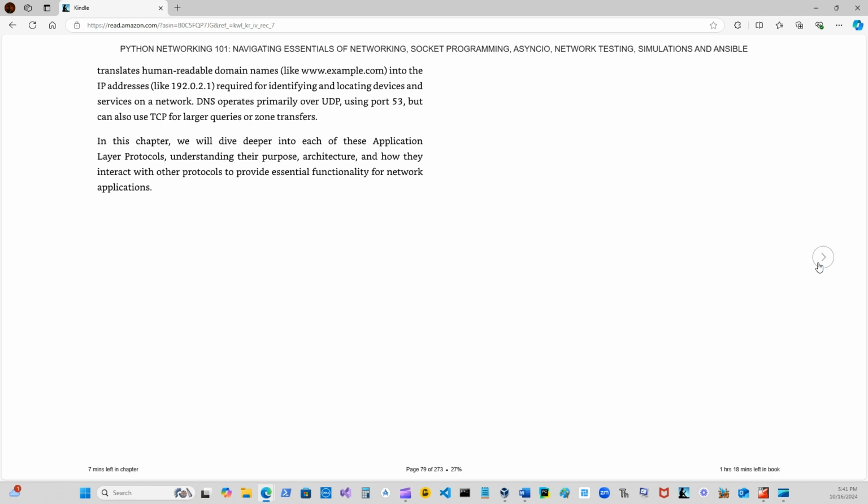In this chapter, we'll dive deeper into each of these application layer protocols, understanding their purpose, architecture, and how they interact with other protocols to provide essential functionality for network applications.